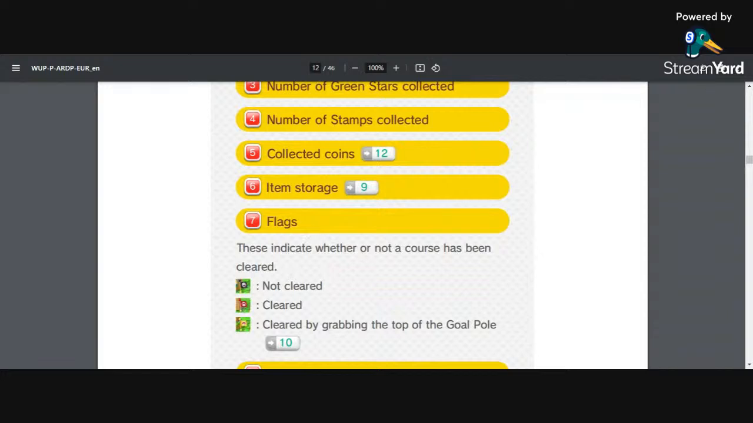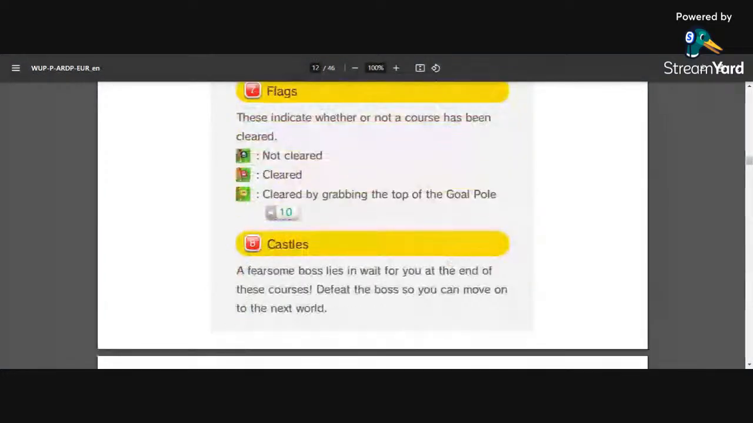7 is the flags. These indicate whether or not a course has been cleared. Black flags refer to not cleared. The red flag is cleared, and the golden flag is cleared by grabbing the top of the goal pole, page 10. Number 8 is the castles. A fearsome boss lies in wait for you at the end of these courses. Defeat the boss so you can move on to the next world.